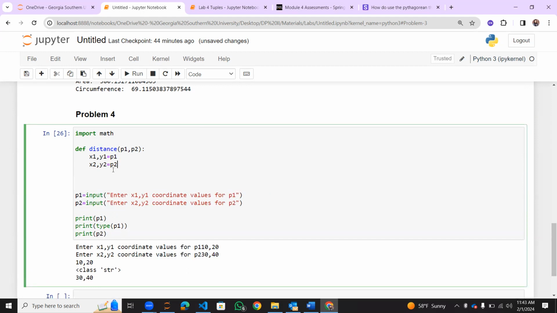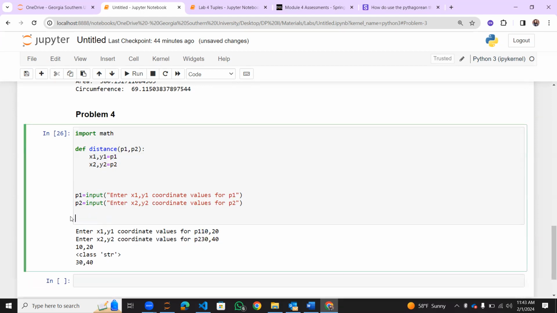So we have to first process the string. We know that the output of input is always a string. Okay, first we have to process the string, so we have to write something to do that. Let's create x1, y1. Let's create a list to handle it. From string, we are going to convert it into a list. Then from list, we are going to convert it into a tuple. Then we are going to process it. That is one way we can do it. So let's try it.